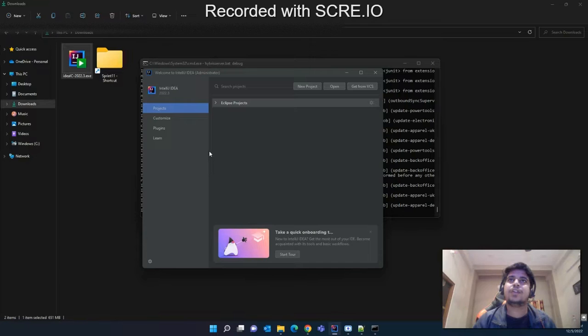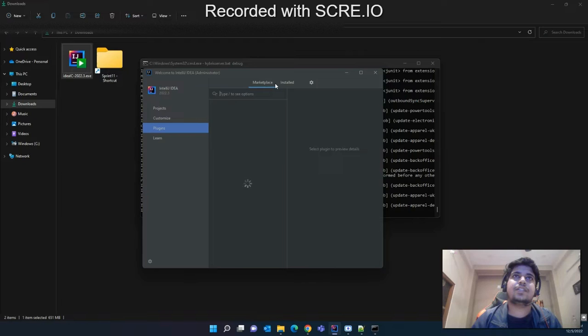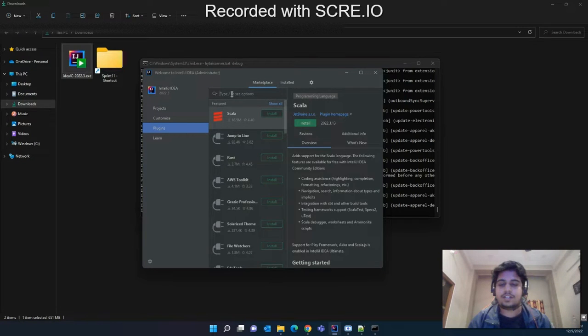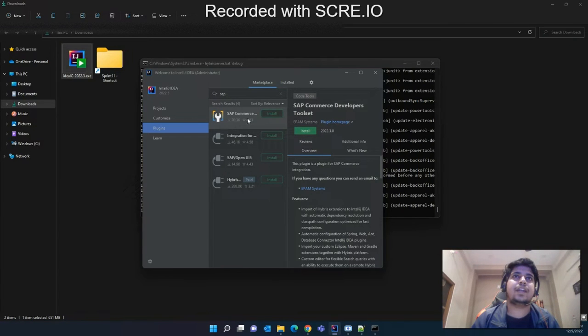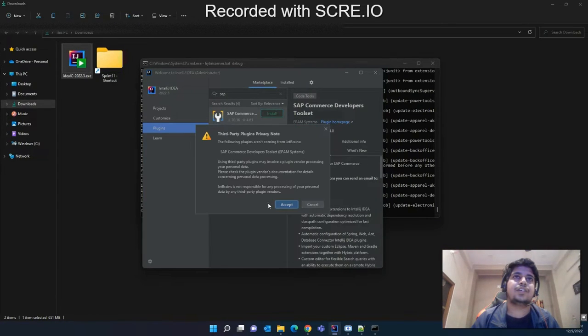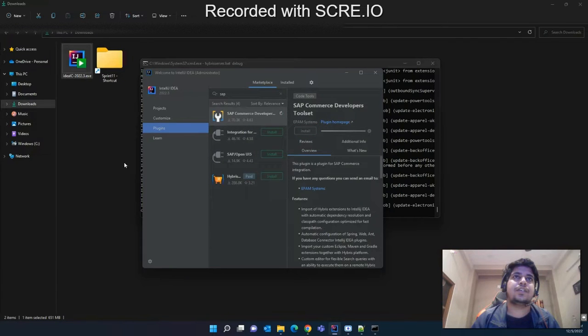First thing we will be doing is installing the plugins for Hybris and for the theme. So go to plugins, and under Marketplace search for SAP. When you search for SAP, you will get the add-ons. The first one with this icon, you have to install it, accept it, and also you can install a theme.